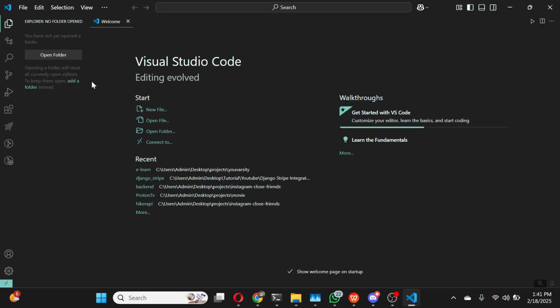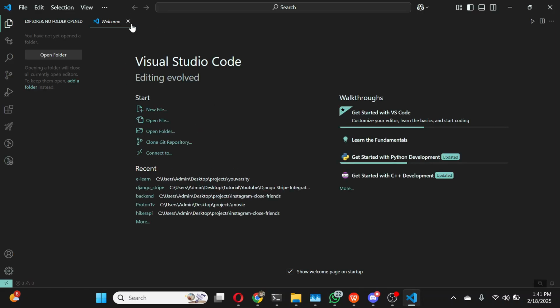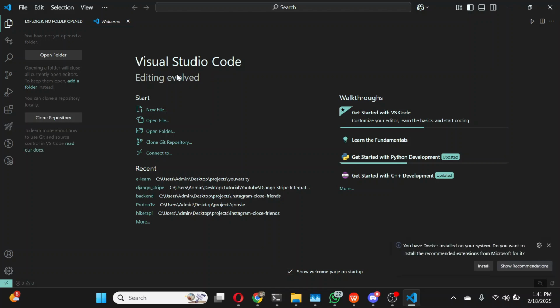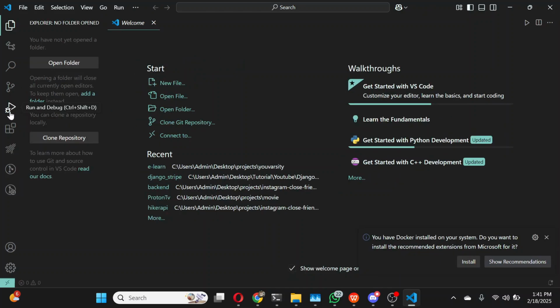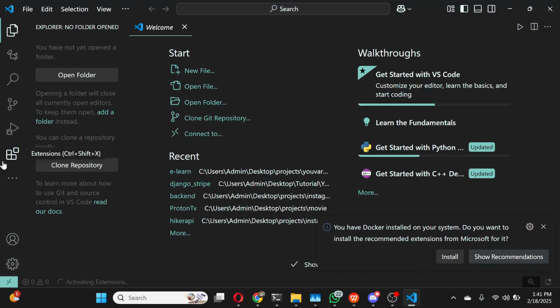Now you are going to be brought to this welcome page. So the first thing that we need to install is the Python extension, because it's going to make development super easy and fast in Visual Studio Code. So I want you to head to this tab right here that looks like four boxes. Let me just zoom in so you see it. So I want you to hover over it and you can see it's called extensions.